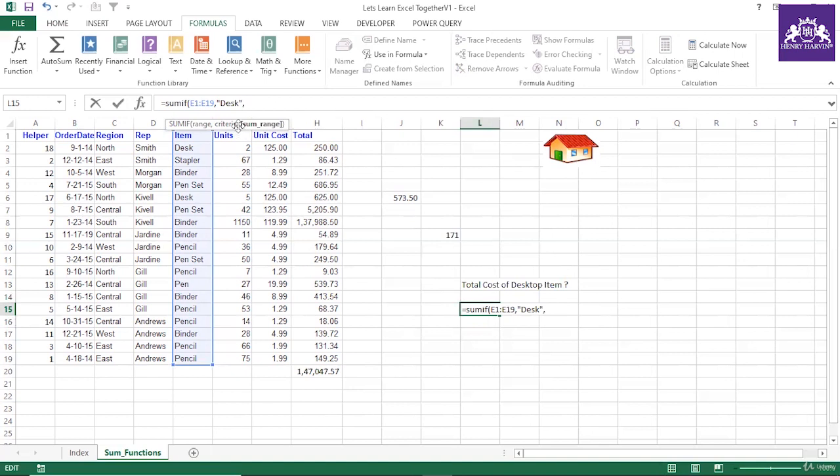Just park this formula somewhere else so that we can select this entire range. Now you see this is the value. Can you check, is this value correct? Total cost of desk item is 5292. Is this correct? I'll give you a pause for 15 seconds. See that, so this is absolutely correct. Total cost of desk item.